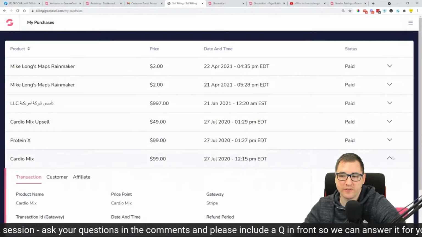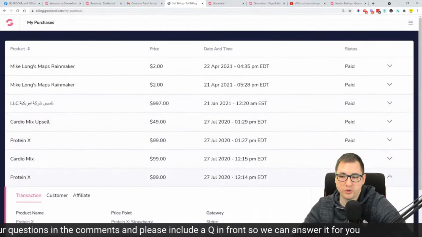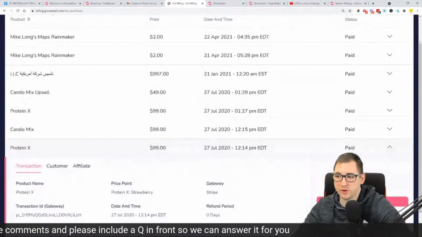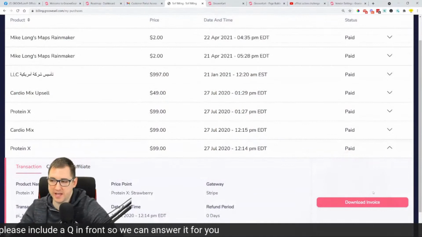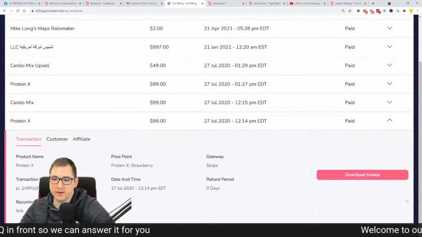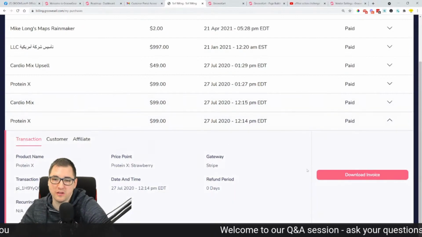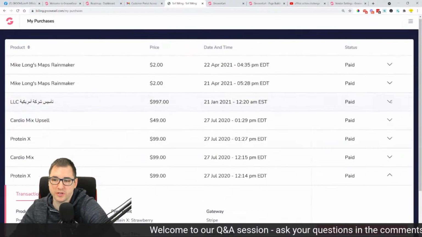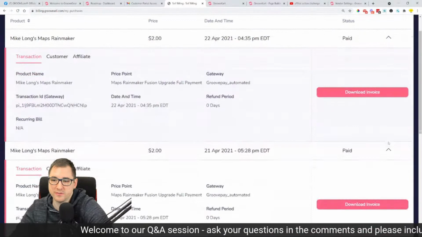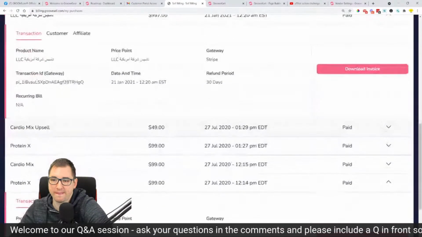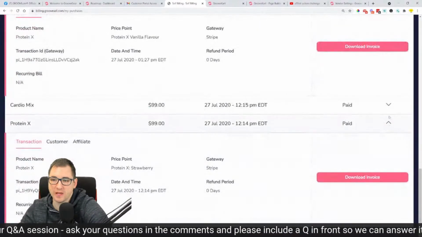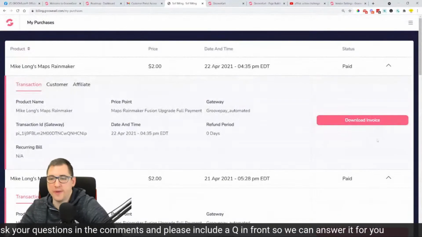But if I had a subscription, that would show up here as a cancel subscription button. You cannot see it from my account, but there would be a download invoice and a cancel subscription button if the product that your user purchased were a subscription. Let me see if I have any of these subscriptions. I don't. So anyway, that's the thing.